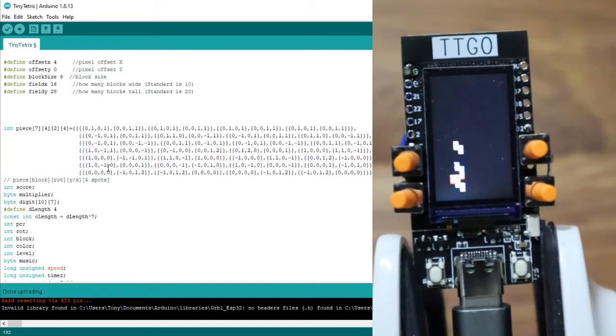If you want to understand the guts, I might explain, right? It's not that hard. There's 7 different pieces. There's 4 ways that rotate. There's an XY for each of the blocks, and each piece has 4 blocks. So it's not that much.